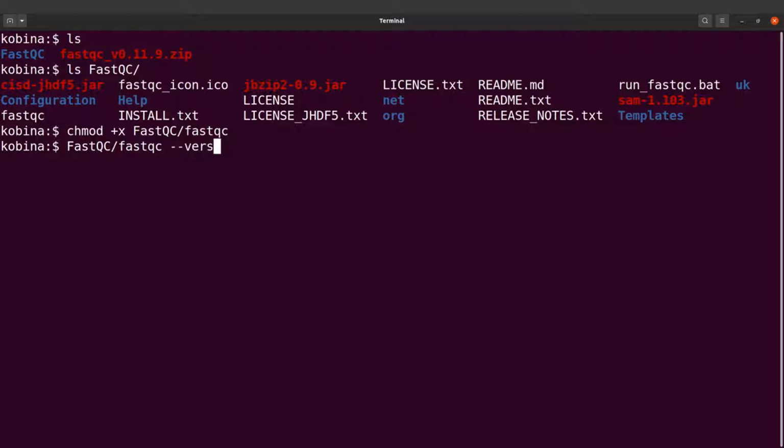And we say --version. So this will give us the version. Okay, so this is what we have now. Now FastQC can be run on a command line, and you can also use a graphical interface.